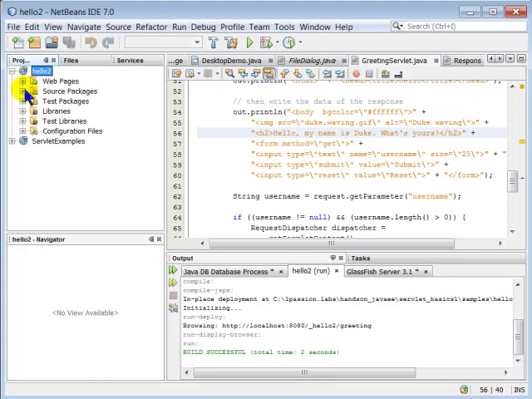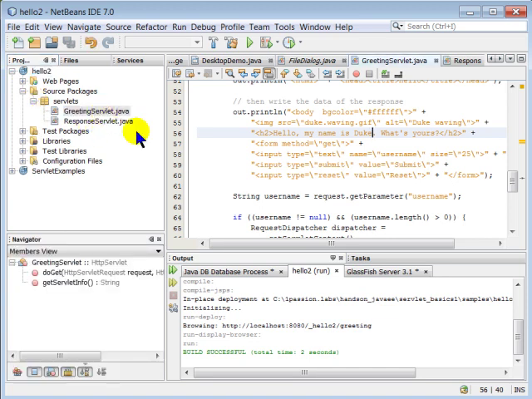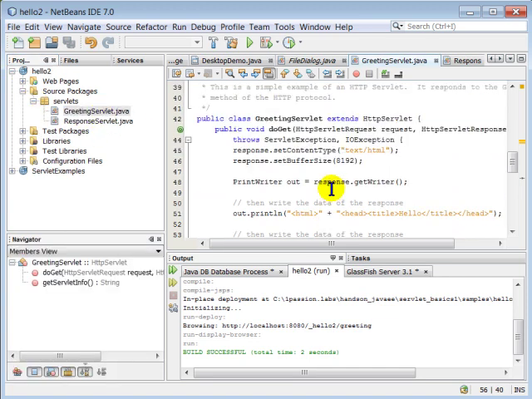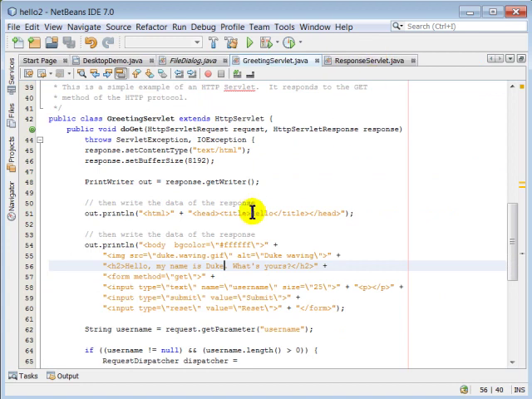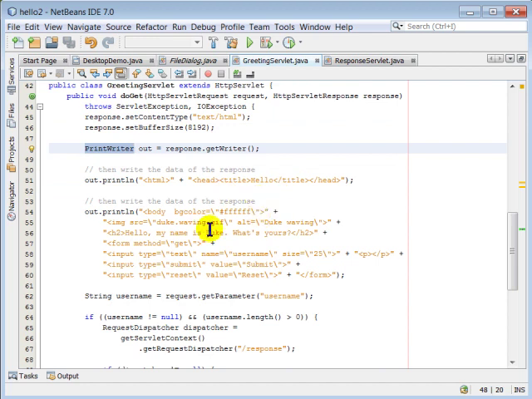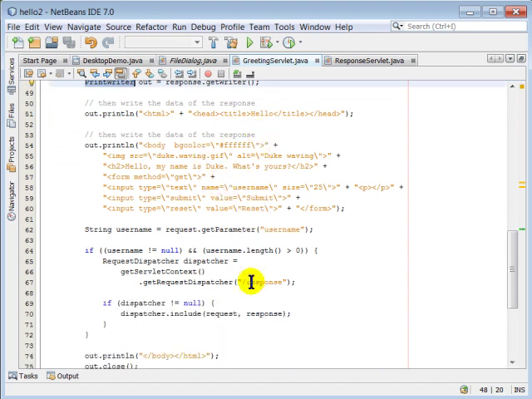It is made of two servlets. Greeting servlet basically just returns. It sets the content type, sets the buffer size, and then gets the output stream object, and it's just displaying these things, and then this is the request username.